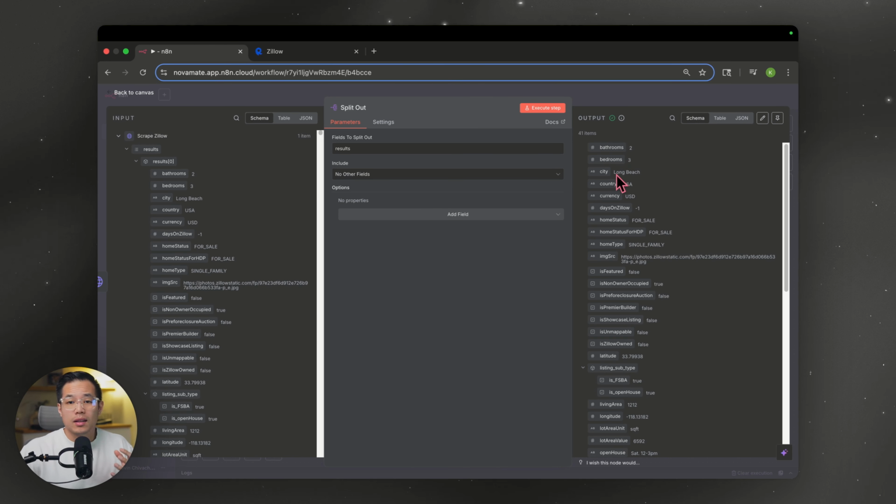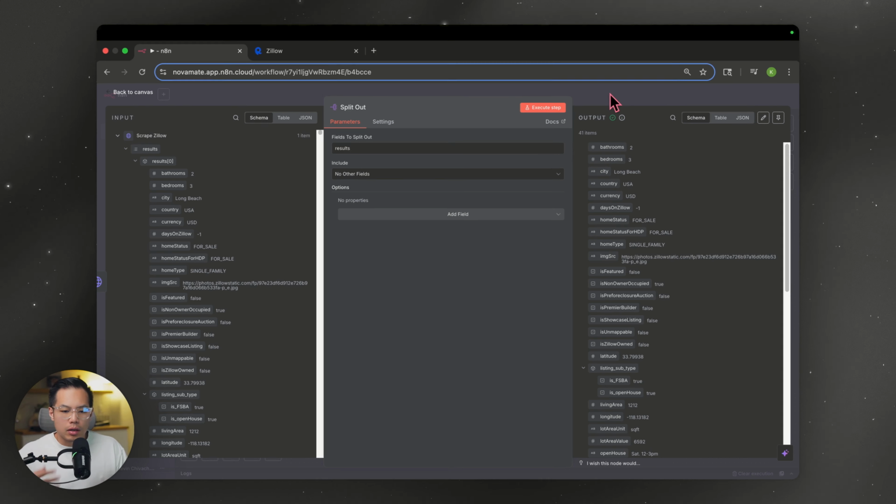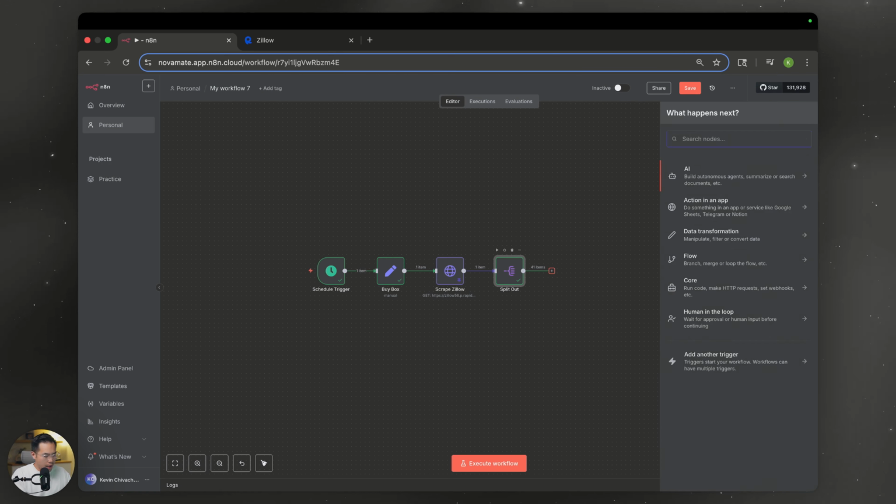Now that that step's done, the data still is not perfect and not the best for us to work with because we still need to tidy it up a little bit. So let's go back out of here and then add an edit fields node.